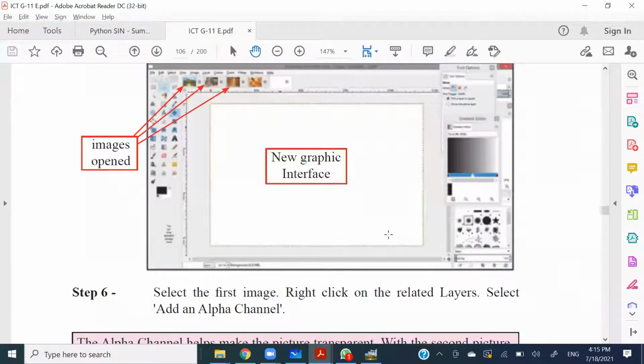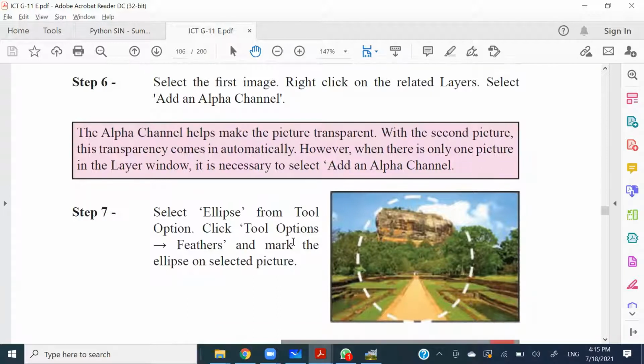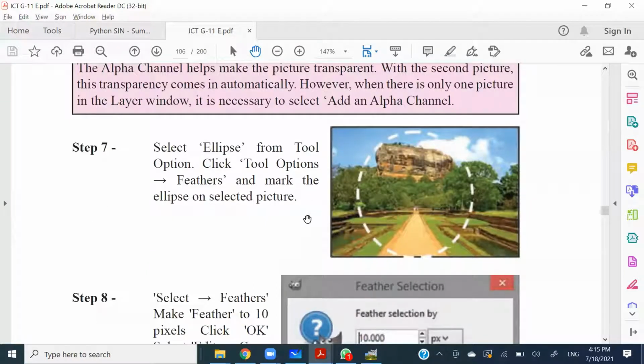Right, then it says, yeah, now what they say is why we are selecting the alpha channel over here. The alpha channel helps make the picture transparent. With the second picture, this transparency comes automatically. However, when there is only one picture in the layer window, it is necessary to add an alpha channel. Then it says select ellipse from tool option, click tool option, feather, and mark the ellipse on selected picture.